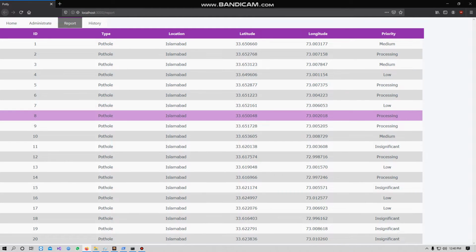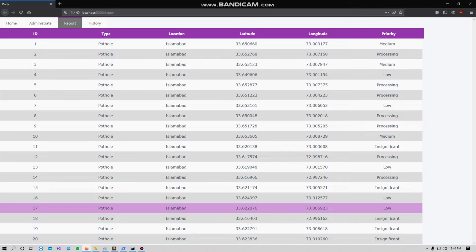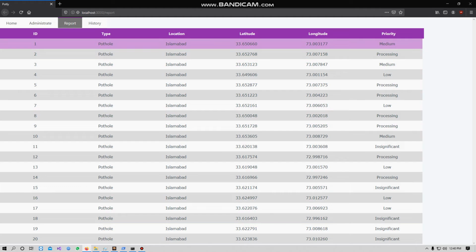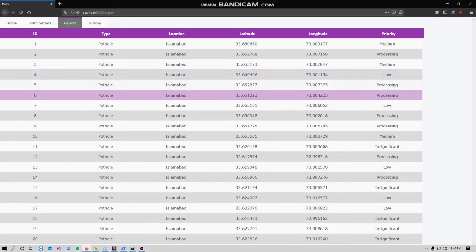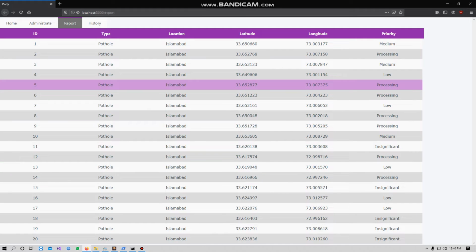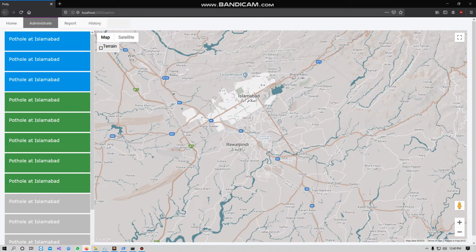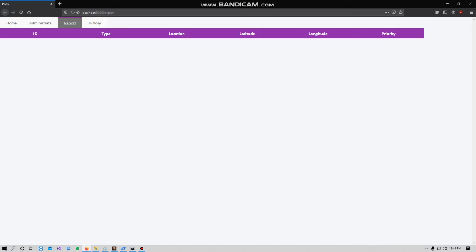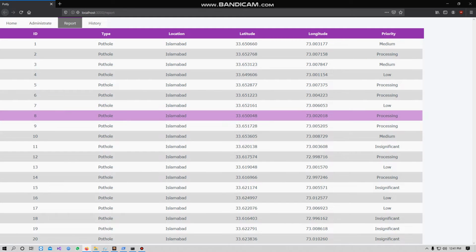Now the report page shows all the damages that have been reported. This consists of all the priorities, meaning the medium, low, insignificant, and the processing. Processing are those potholes that are unverified. So this pothole will not be shown to the administrator on the administrate page, but it can be viewed over here.